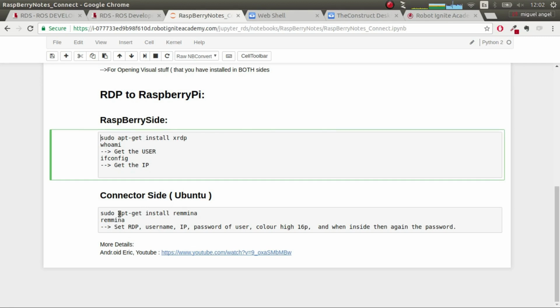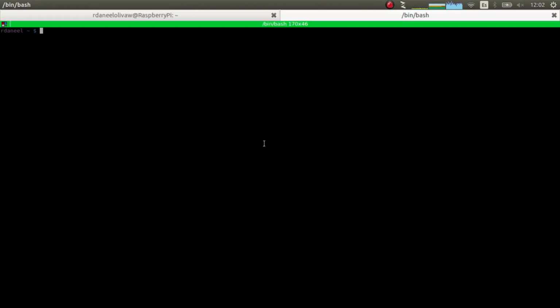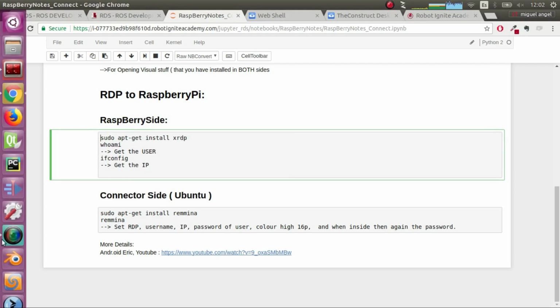Once you have it, you just have to fire it up, set the IP, the password of the user, the color, and so on. It will be different for each user. So let me fire up Remmina.